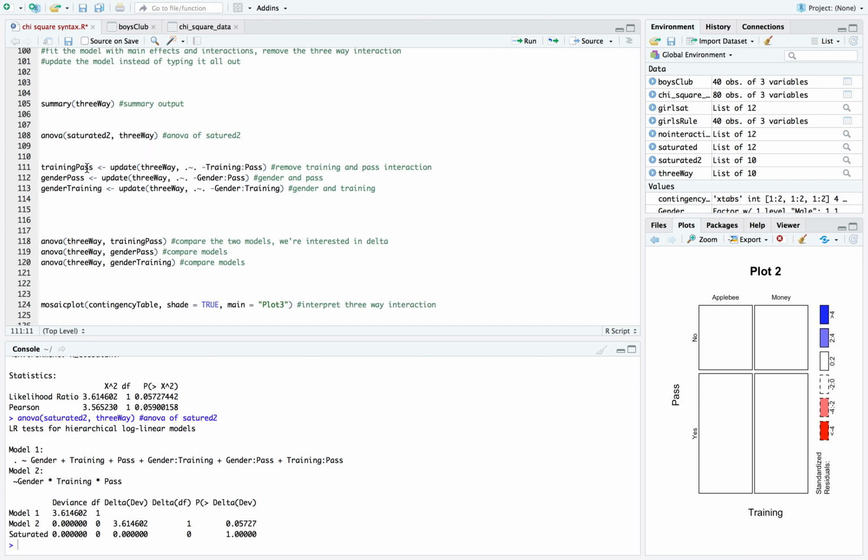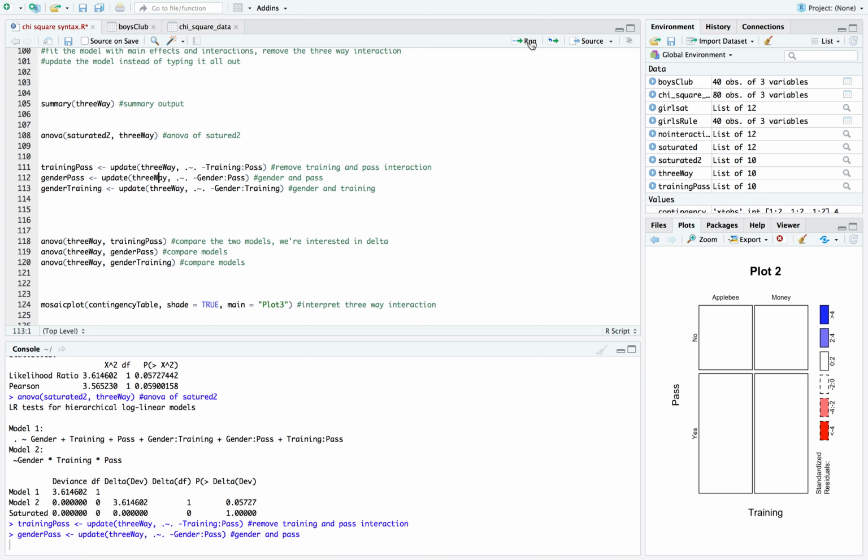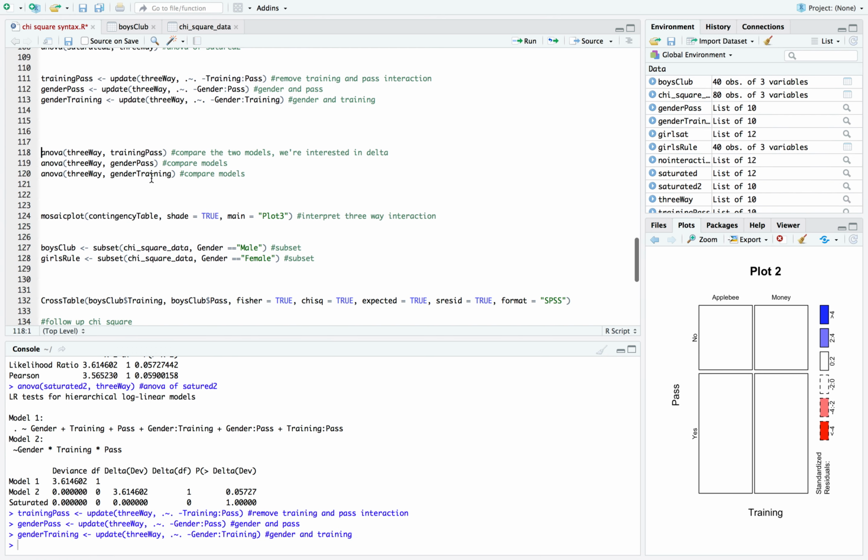So moving on, we're going to remove more interactions now. In this case, we're removing training and pass. We're kind of breaking down the model now. And this line of code we're going to take away. Sorry, in the previous one I said training and pass. This one is gender and pass, if I did mix that up. And we're going to remove gender and training now. So that removes each of those interactions specified.